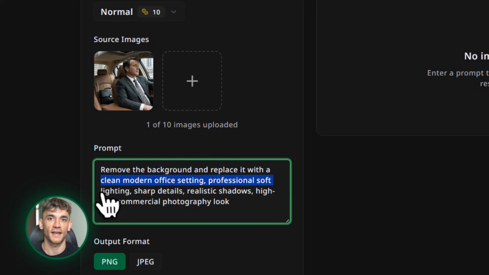And I'm going to show you exactly how to use it today. Plus, I'll compare it directly to Photoshop so you can see which one wins.